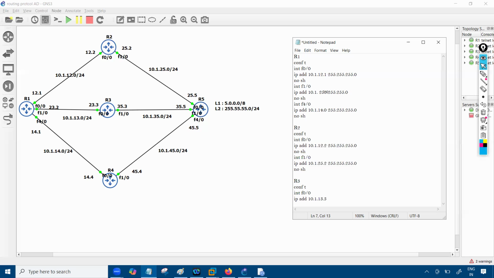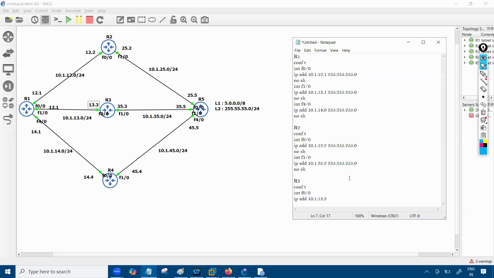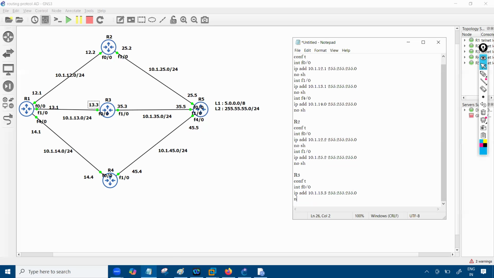This will be 13.1. So I'll give this guy name as 13.1. I'll give this guy's name as 13.3. Perfectly fine, right? On R2 is good. R3 we have a /24 and awesome.